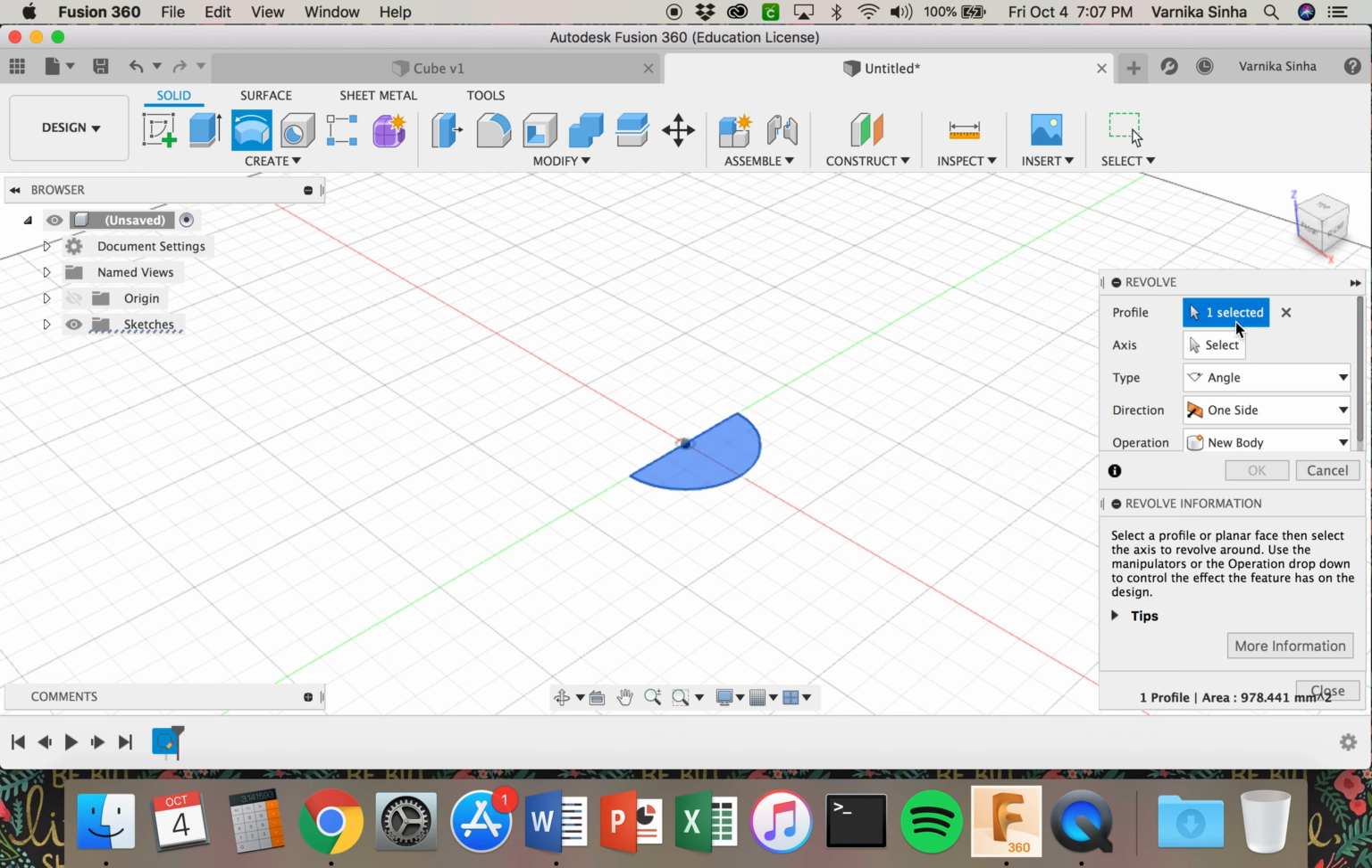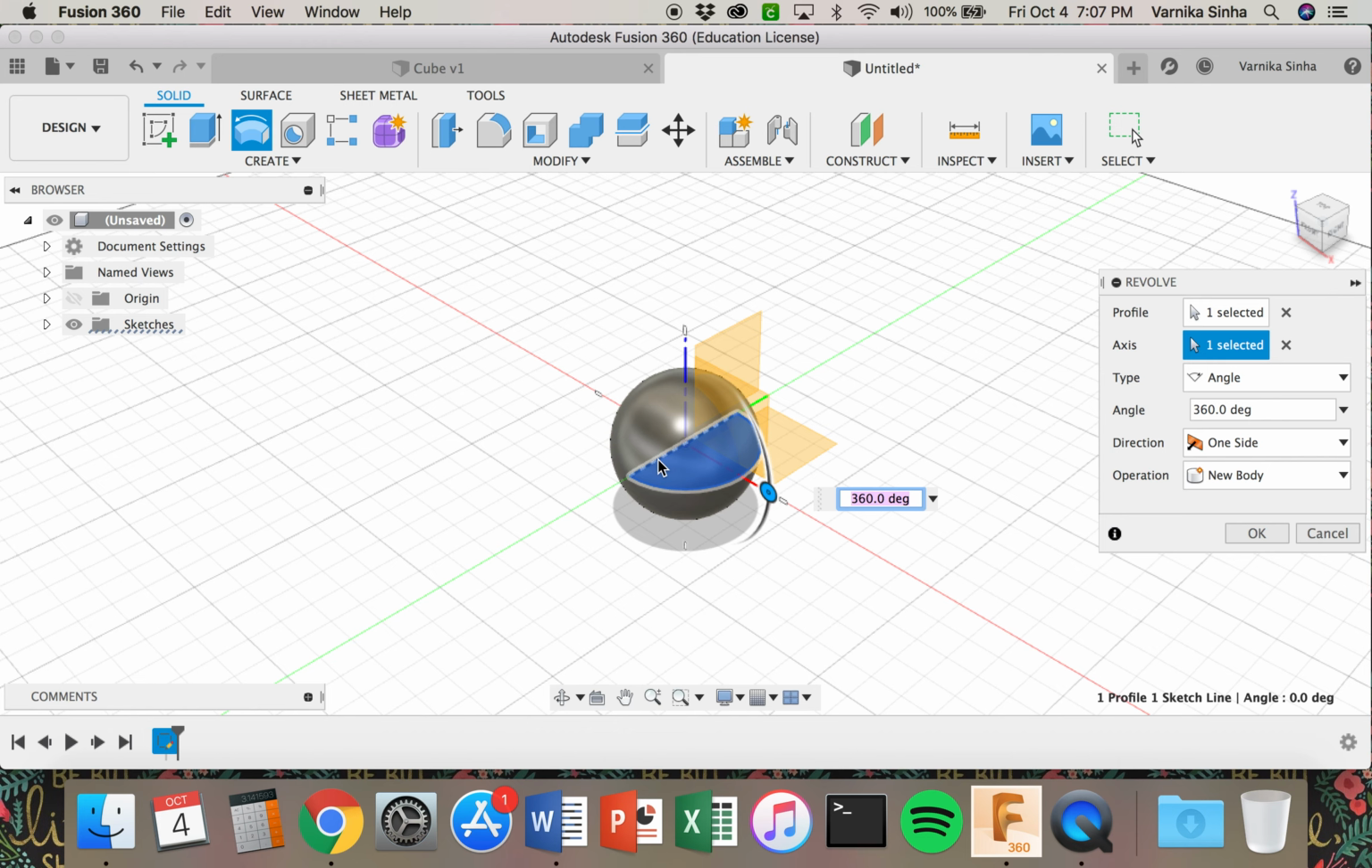So it says one selected. Now I need to select an axis. What is an axis? It's this line. Now I know it's very hard to see, but when I hover over it, it makes it a darker blue. So I'm going to hit this. After I hit that, look at that. It already made my sphere.